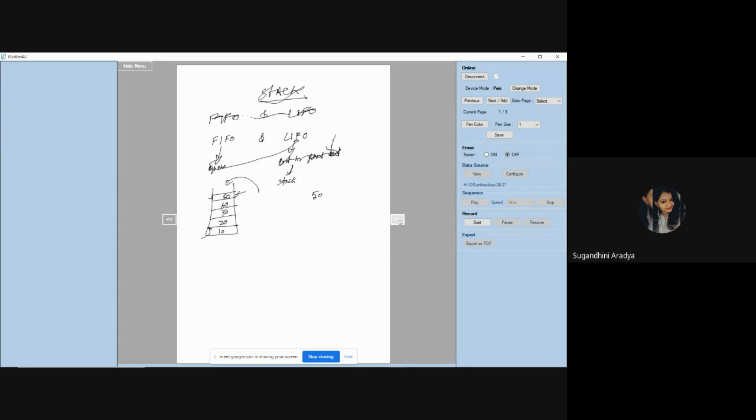Then a pointer will be very simple. I'll tell you, and you can write a program automatically once I explain. So like that, you can take out 50 here, and then 40, and then 30, then 20, and then 10.